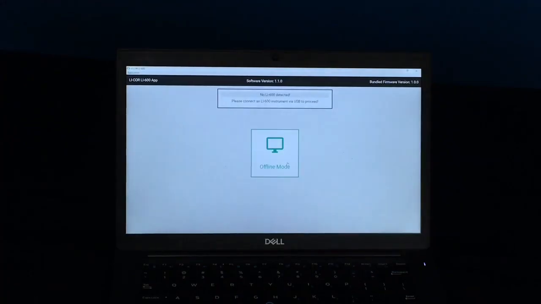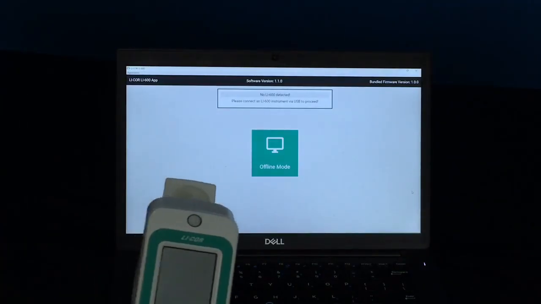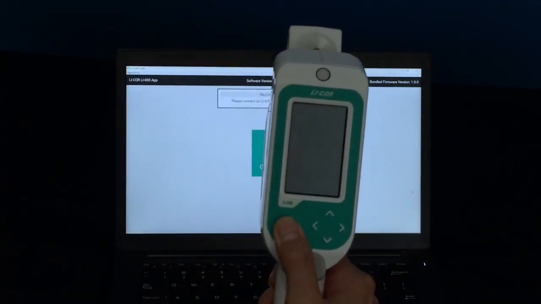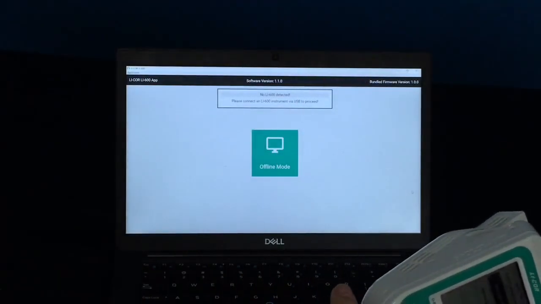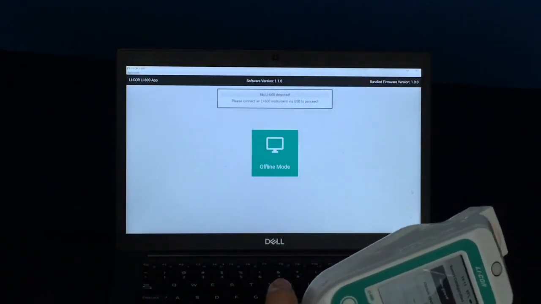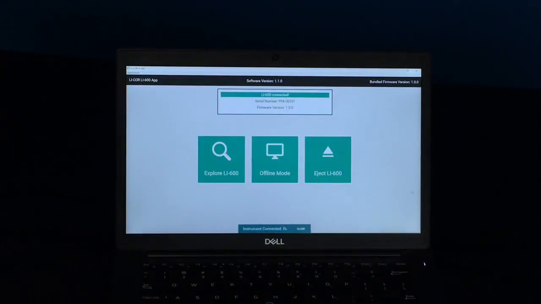And then after you downloaded and installed the software, this is the first screen you will encounter once you start the program. So right now we don't have a 600 connected, so we are going to turn our 600 on. And then we are going to connect it to the computer using the USB. So then the software will automatically detect the LI-600 connected.